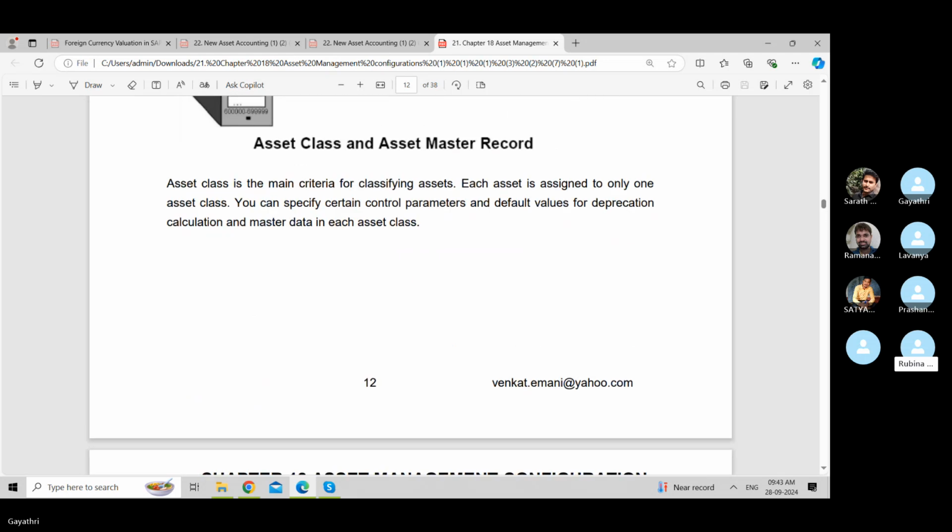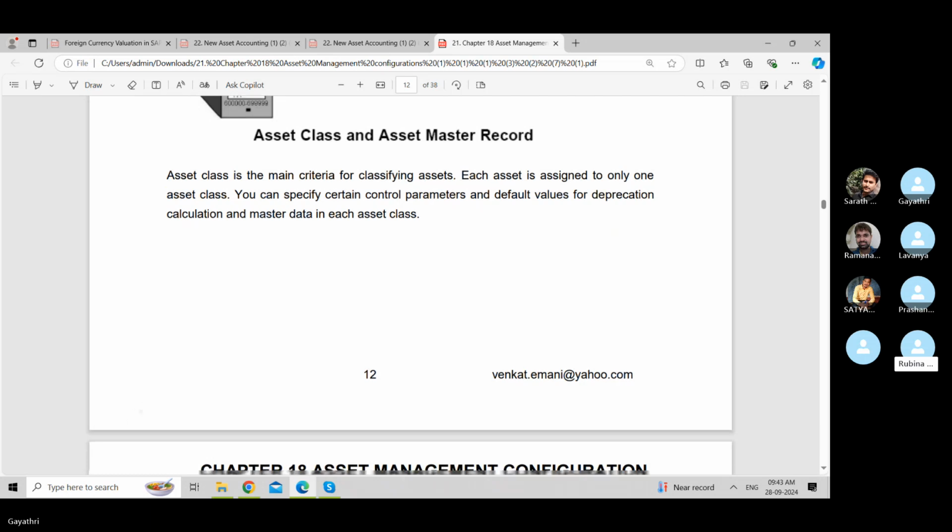Each asset is assigned to only one asset class. See what I explained, and you can specify control parameters and default values for depreciation calculation and master data in each asset class. So we can calculate the depreciation and give it in master data, and we can select some parameters, and under one asset class only we can define one asset. That's what he is giving. And then scroll down.